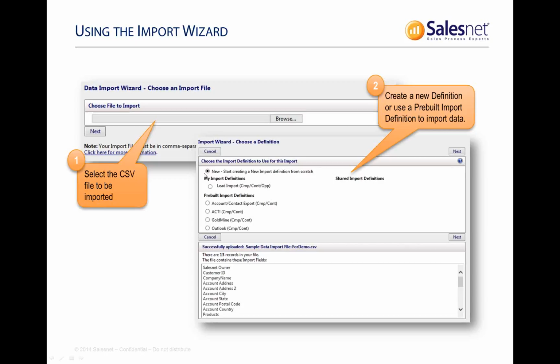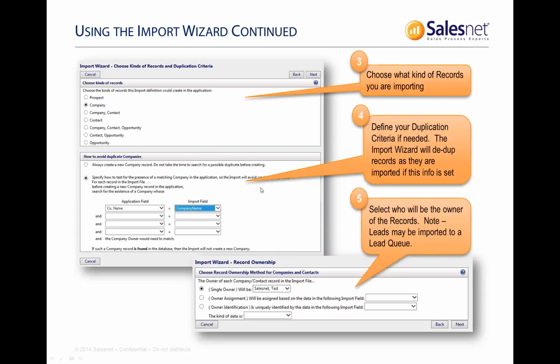If you're going to start a brand new import or leverage one of the definitions that you have in place, that's the first two steps. Next, once we get past saying we're starting a new one or using a template, we can select the type of records that are going to be created. If we're using a template, all of these things are pre-selected for us. All we have to do is review it and click Next.